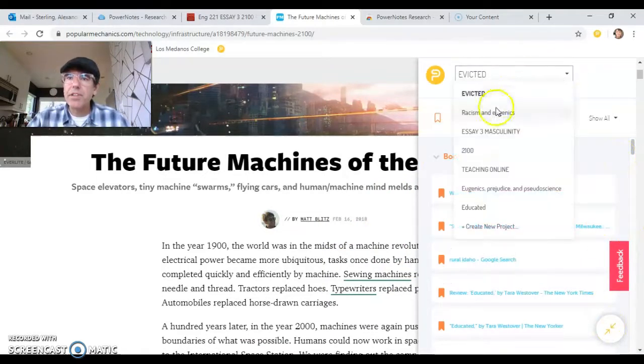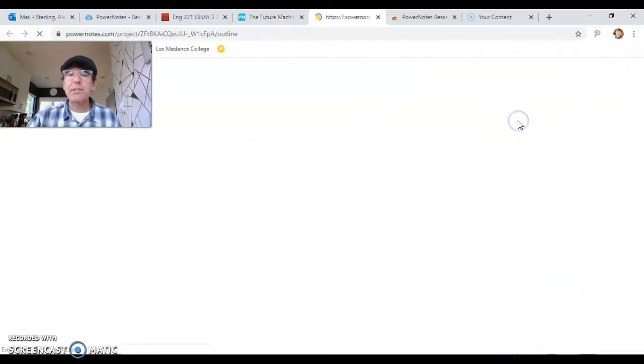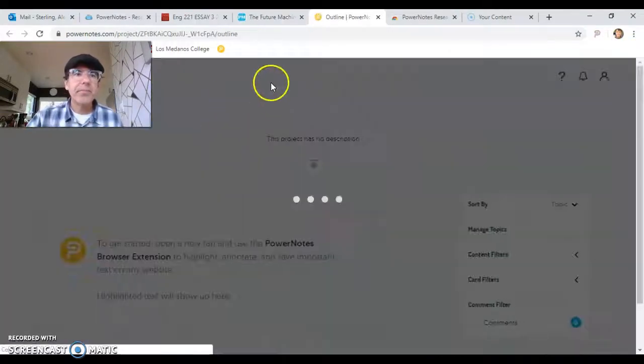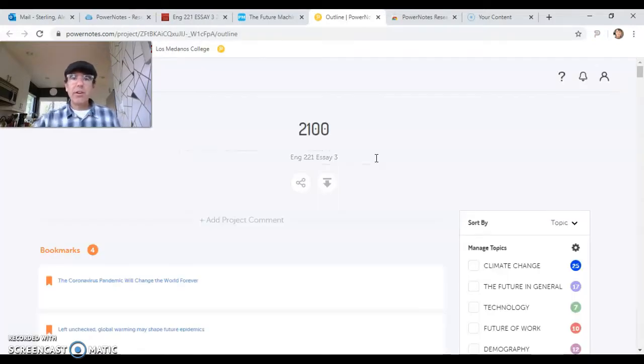So I have different projects in here. I have to find my 2100 project. When you go to Powernotes, you're going to have to make a project. So I'm going to click on Project Outline. I already have a project for the 2100 theme, but when you go to the Powernotes page, you'll see that there's a way to make a project.